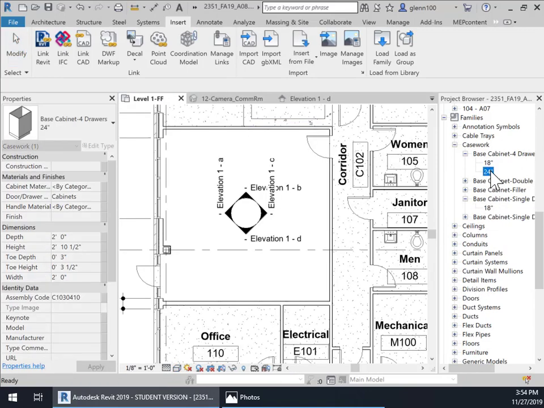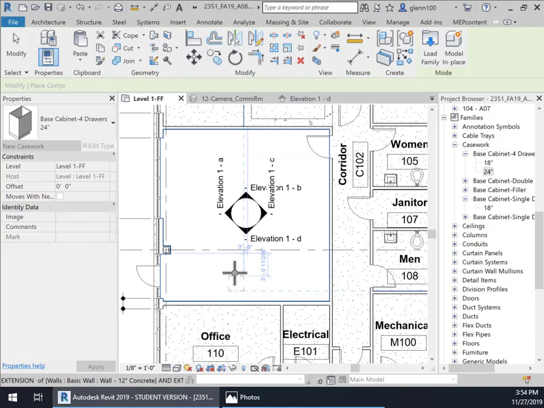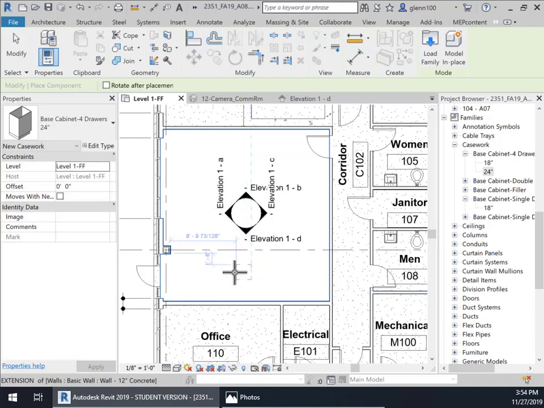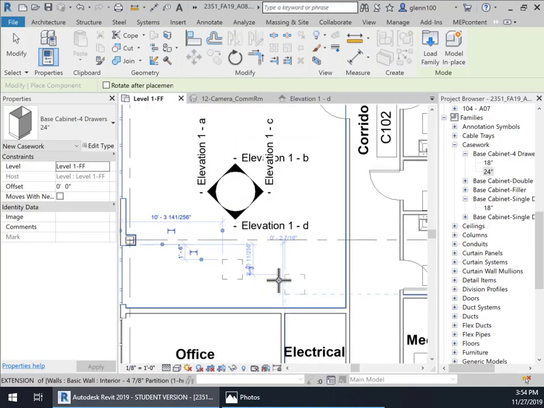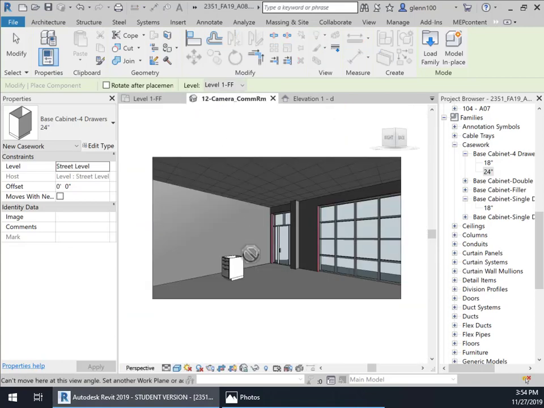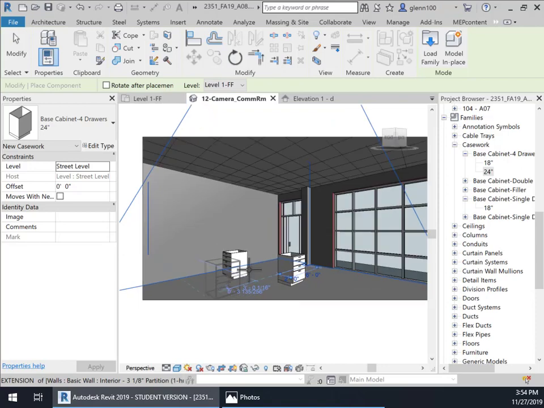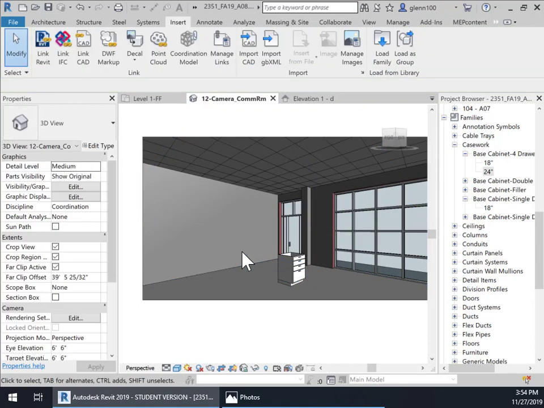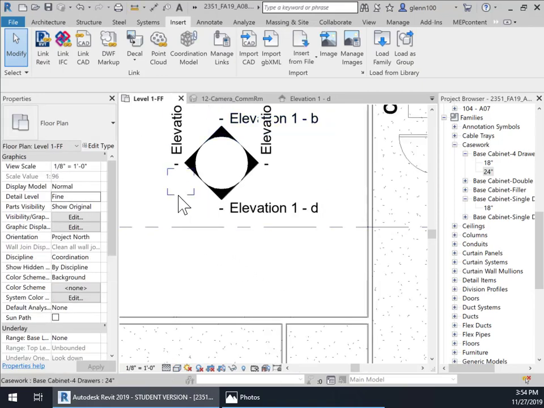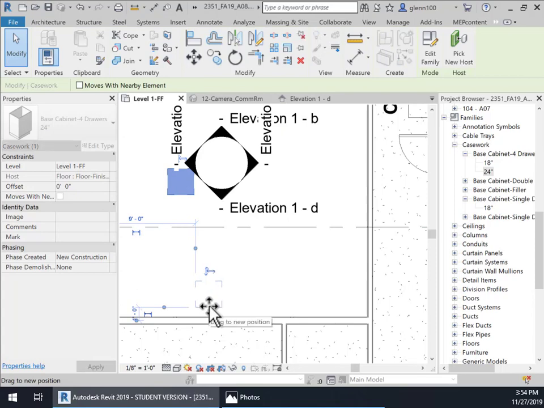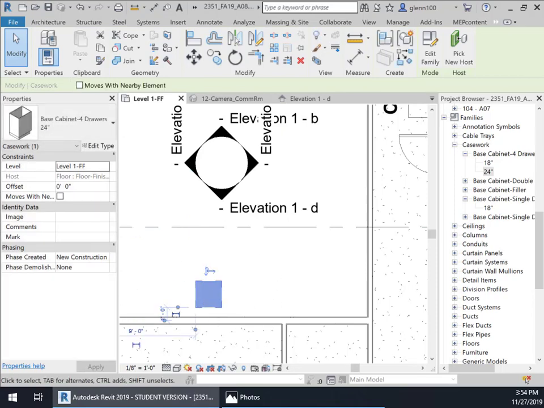So a 24-inch cabinet, and then I'm going to hit the space bar, flip this around, and that should be, oh, okay, I need to rotate this one more time. If you hit the space bar, it should rotate it around. There we go. And notice I'm not worried about where it's going right now. I'm going to fix that in just a minute. I'm just going to pull it over here. And so I need a dishwasher, which is an appliance.